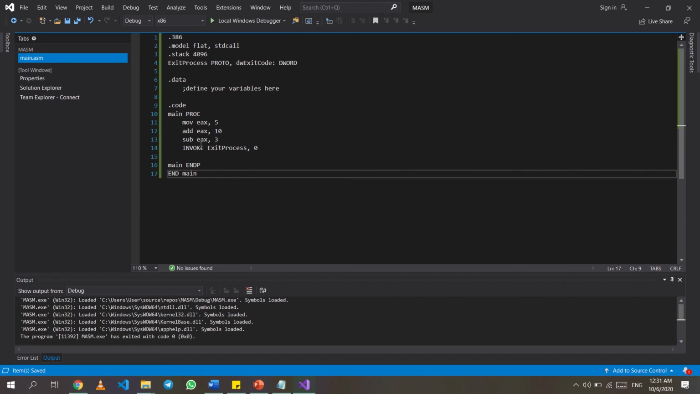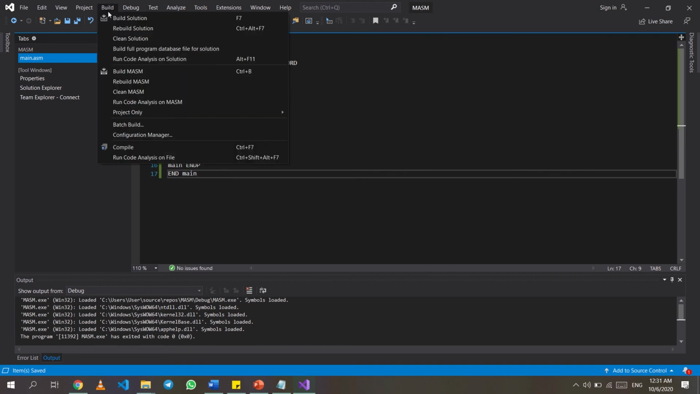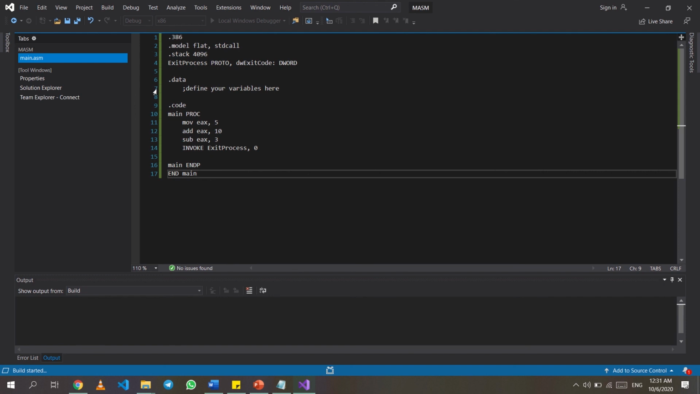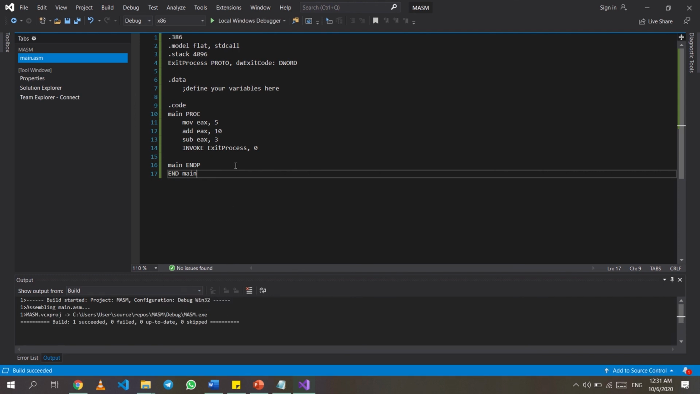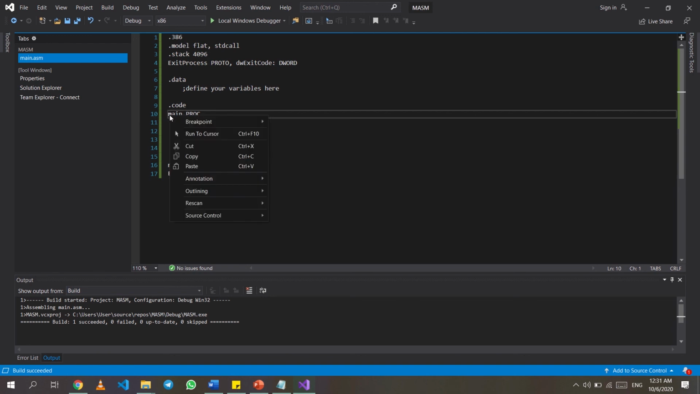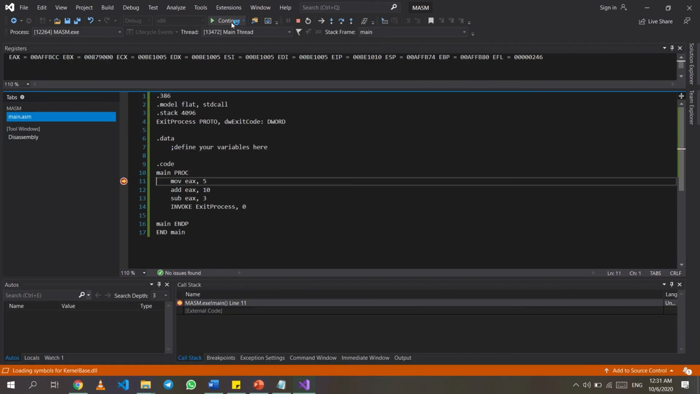To run the code, first we must build it. Click on Build and then click on Build Solution. Okay, after that, you need to right click on line 10, then insert a breakpoint. Then after that, click on Local Windows Debugger. Okay, after that, click on Step Over.